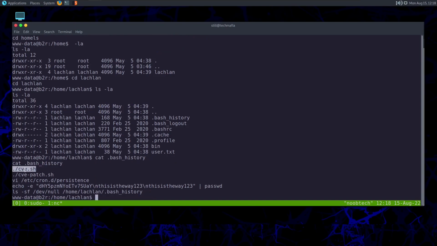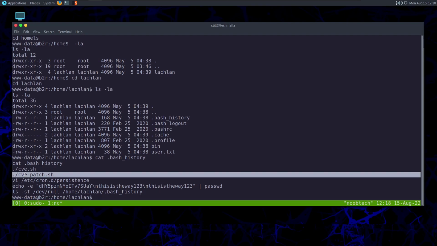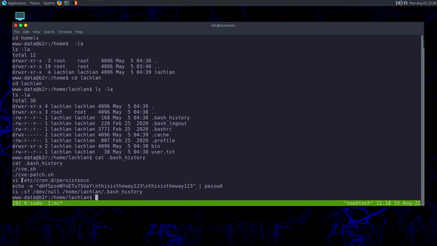Okay, so cv.sh was executed, cv bash.sh was executed, and then vi /etc/cron.d/persistence. So a cron file was edited because of the vi, and then echo -e, this string, and then this is the way123 password, and then ls -sf /dev/null /home/.../.bash_history. Okay, so looks like this is our password, because this is the way123. So I guess this is the password of the latchlen user. We can try that. We can also try to log in as root with this password.